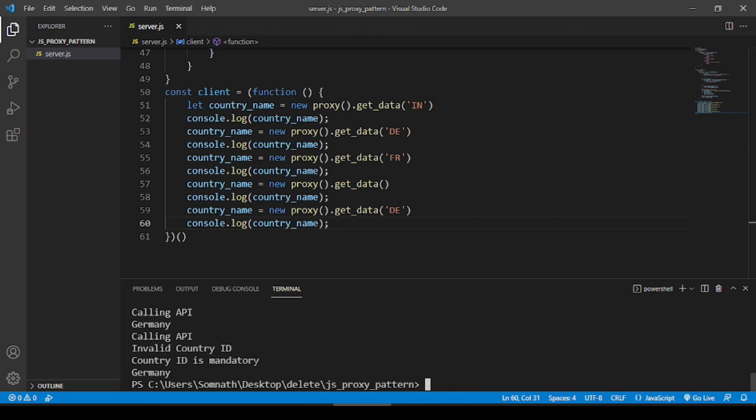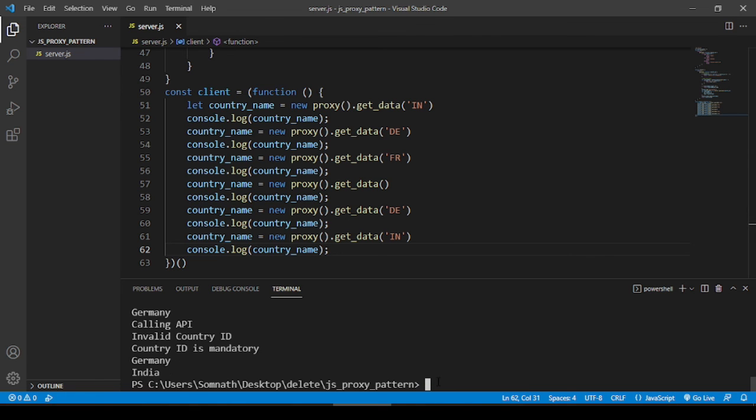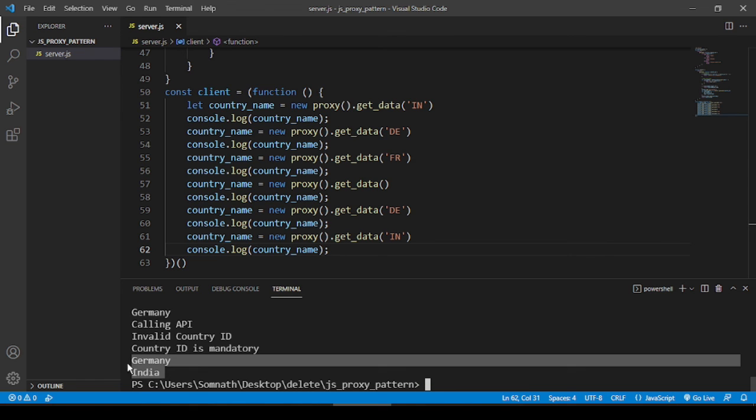You see, country ID is mandatory, which we also got the last time, but now Germany is getting called. The data is actually being fetched from the cache, and no more the API call is getting printed. So let's do one more for the country India. See what happens. Of course, the same thing will happen. India will be printed, and this time no API is getting called.